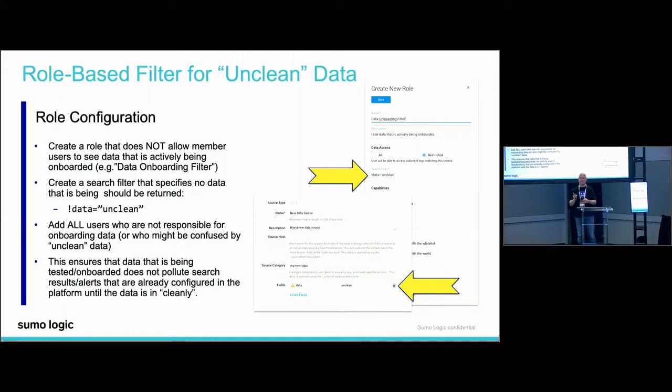And the reason for this is, one of the most common things I see is users who don't use metadata in their environment might be looking for errors, like just a straight string match for, if I see the word error, critical, fault, fail, fatal, then I need to be told about this. This will make sure that the data you're onboarding does not pollute their searches until it's ready to do so.